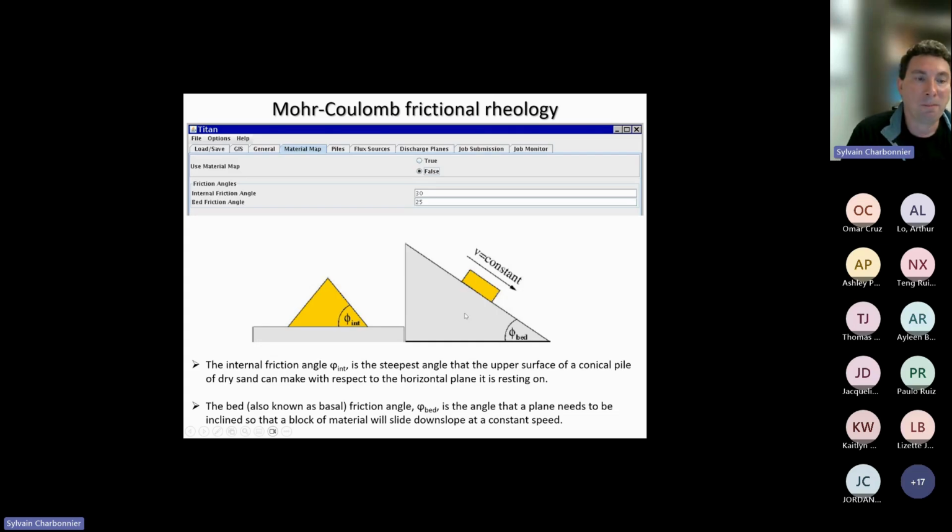So the internal friction angle doesn't have a big control on the flow propagation, so it's not something that Titan2D is really sensitive to. The bed friction angle is really the one you want to be careful in selecting, because that's the one that's going to play a huge role in the mobility of the flow.